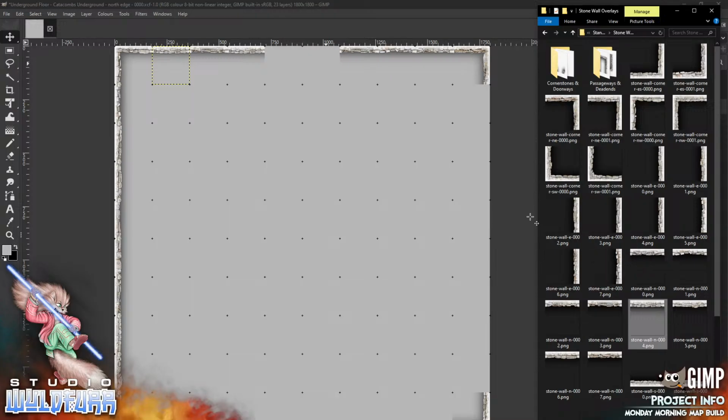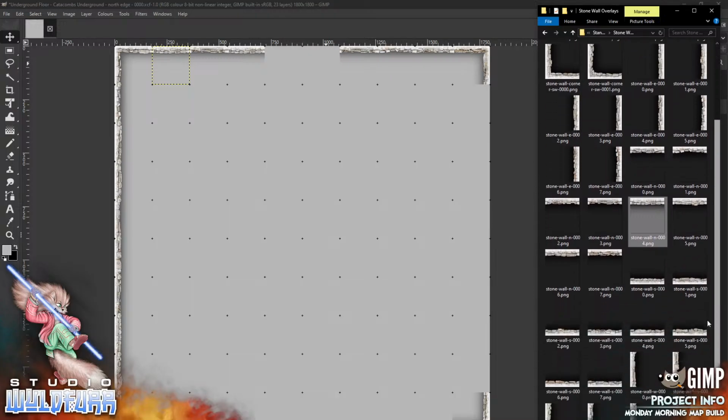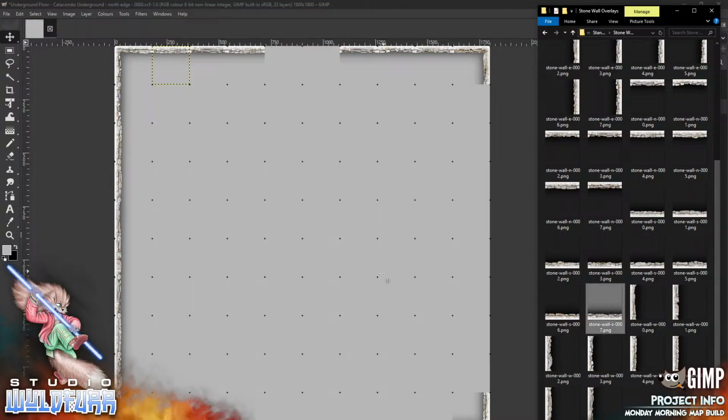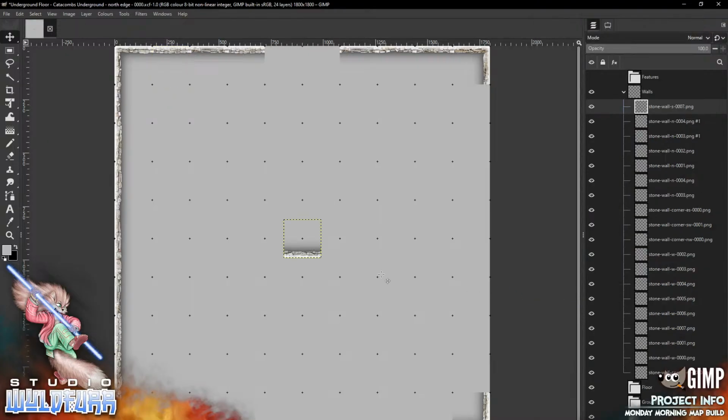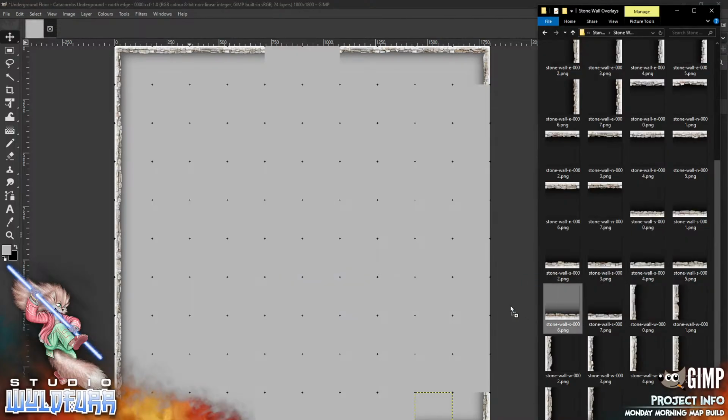Okay, so I need to put some cornerstones there and there. But we'll just quickly go and do the wall over this side.